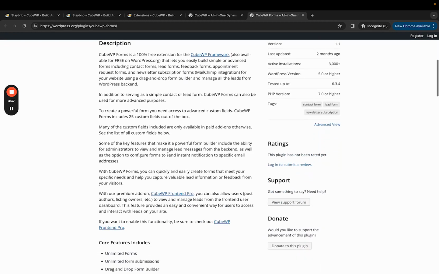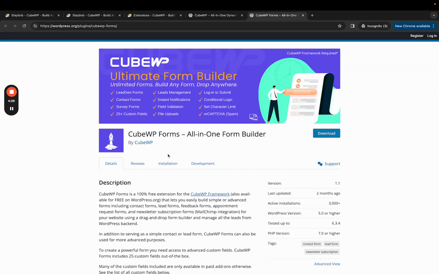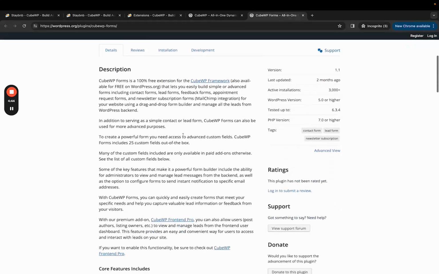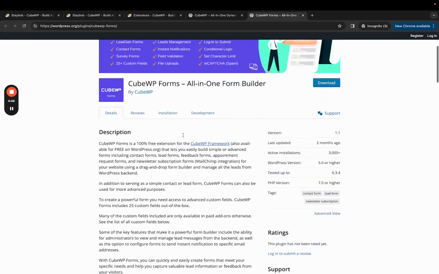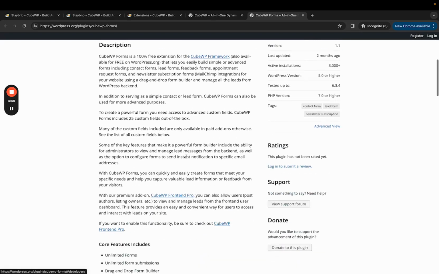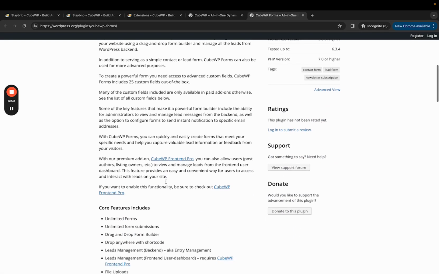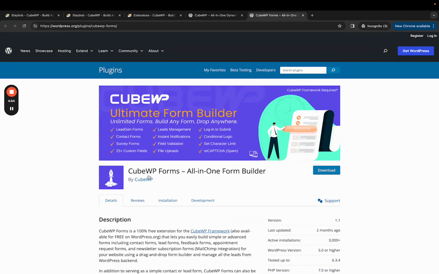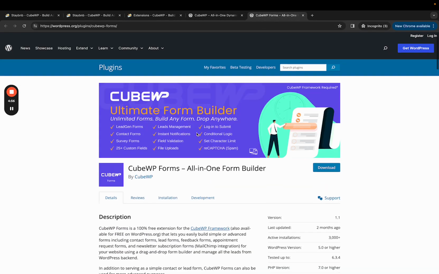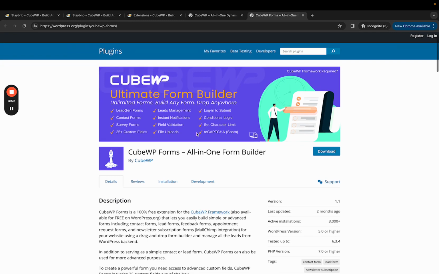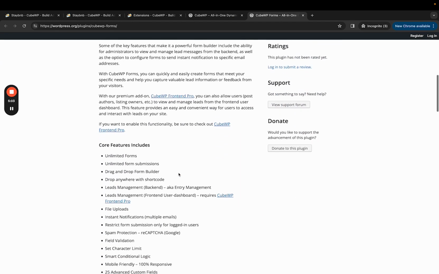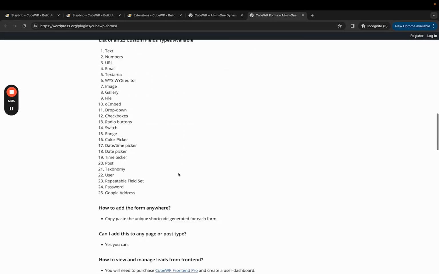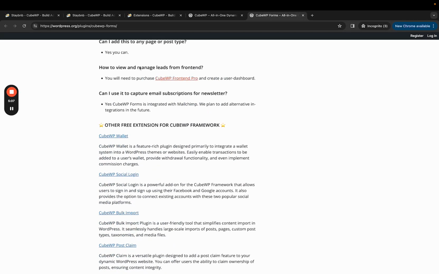Not just that, there is an advanced all-in-one contact form, lead form, subscription form builder with MailChimp integration. If you want to use it for a contact form, this is a pretty good option, and you can try it out. And this is something you will need for every website basically.